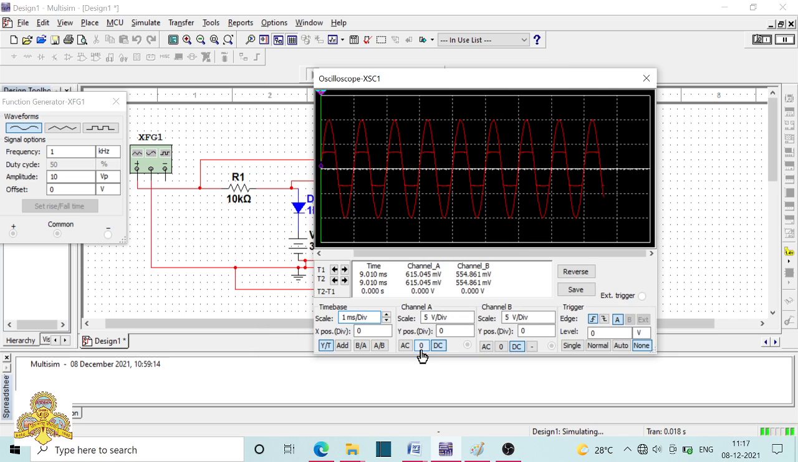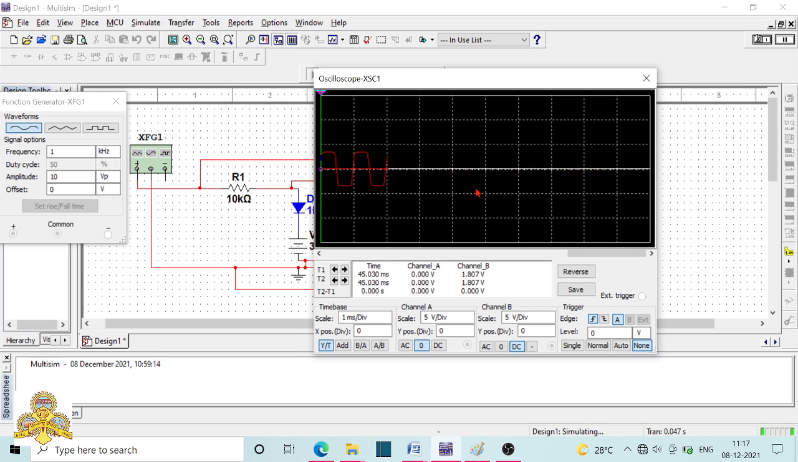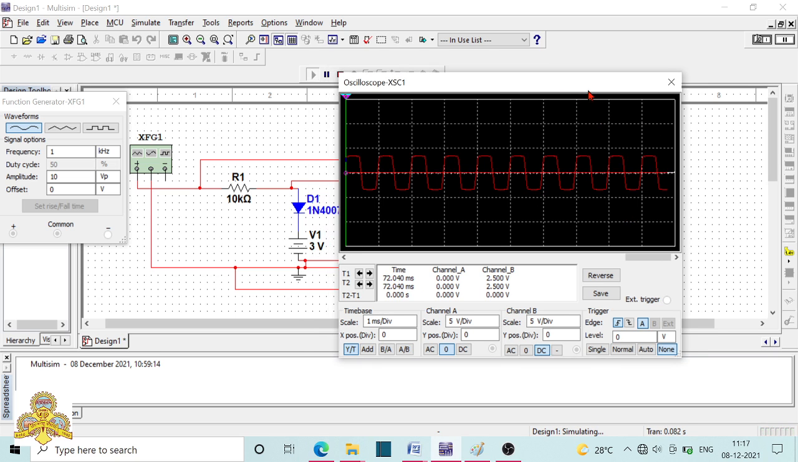So I'll ground channel A, which is the input. Now you can see this is the trapezoidal waveform we are getting. At what voltage? At 3 volts. Fine. 0, 1, 2, 3 volts, we are getting a trapezoidal waveform. If you want to change it to a triangular wave, you can change.